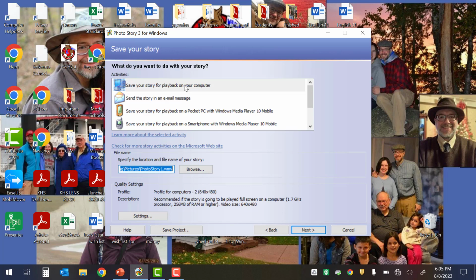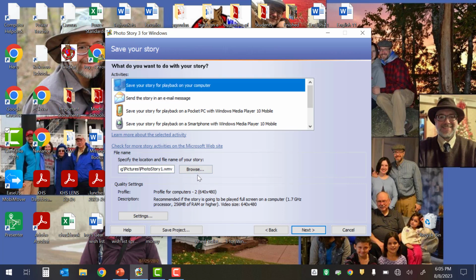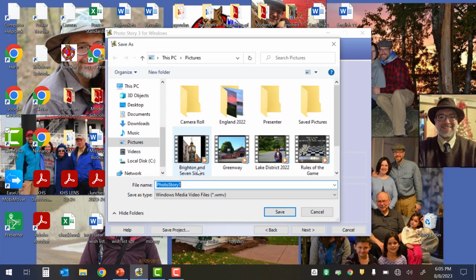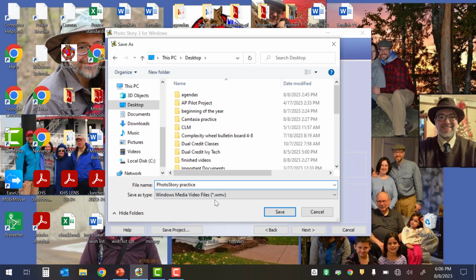You're going to choose Save for Playback on your computer and click Browse for where you want to save it. You can save it in your Google Drive. I'm just going to save mine on the desktop for now. You can see down here, it's going to be a .wmv or a Windows Media video file. That's what I want. That's going to be a movie file. So I'm going to click Save.